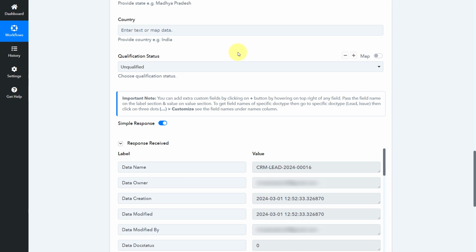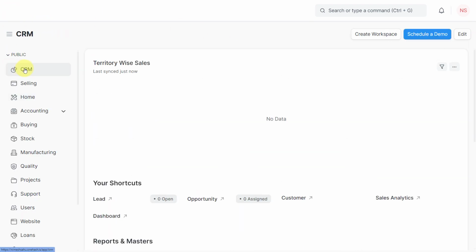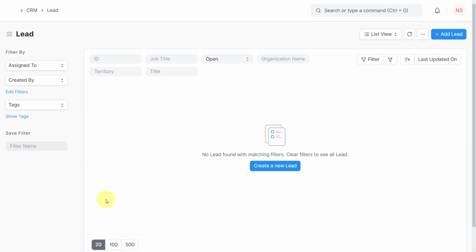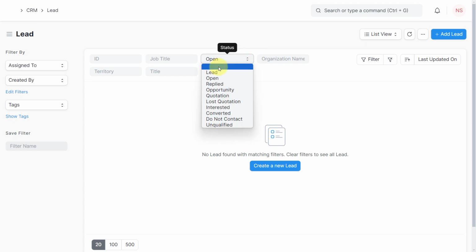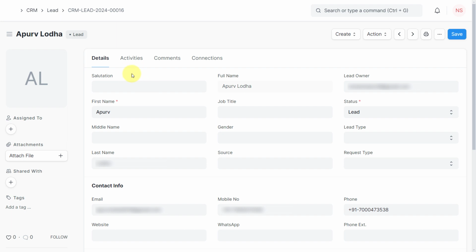So let's check it. We will go to our ERPNext CRM. I'll just go to the home page and CRM section. Let's go to leads, and here under leads, I'll just remove this filter. And yes, here you can see the same person, the same lead which we have received from IndiaMart with the same details. This lead is now added in ERPNext. Here you can see the same name, we have the same email address and also the same mobile number.